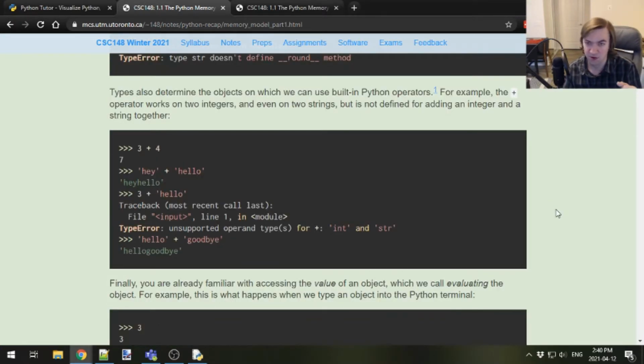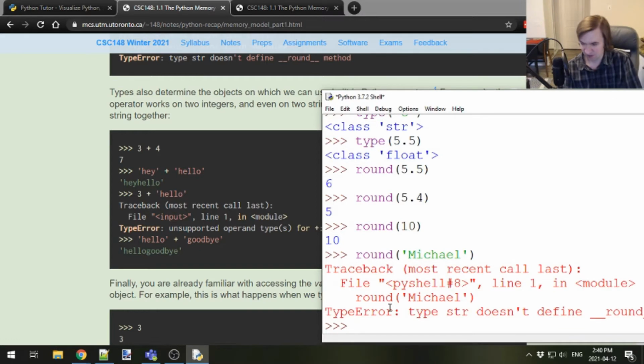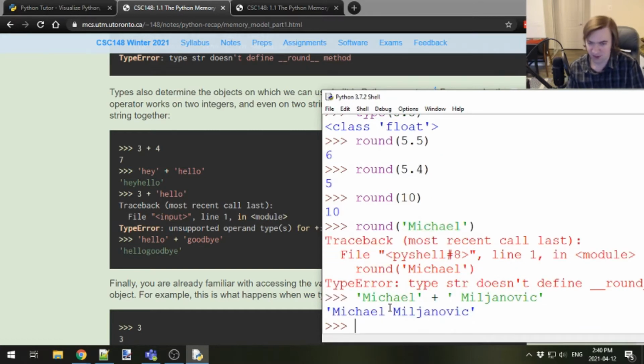Now, type is also going to affect the built-in operators that Python has: plus, multiply, so on and so forth. So something like plus can allow you to add two numbers together, or even add two strings together, but you can't add a string and an integer together. How's that going to work? So if I have Michael plus my last name with a little space there, it gives me my full name.